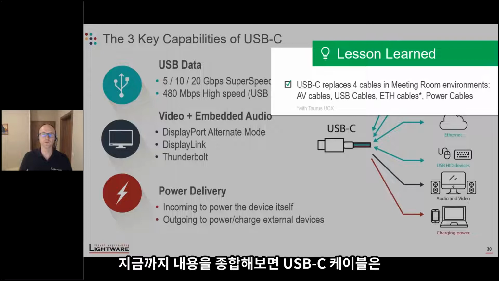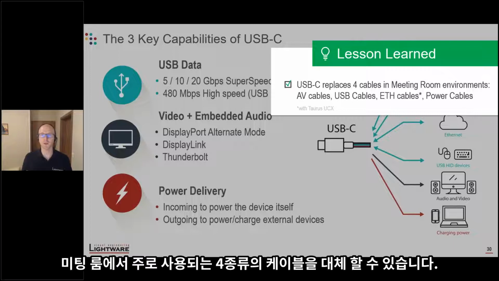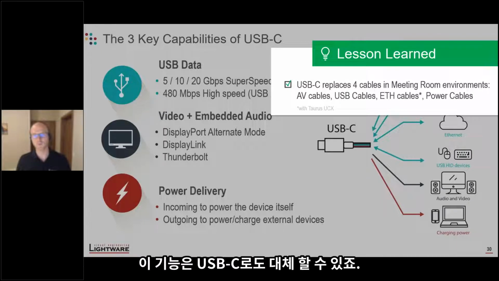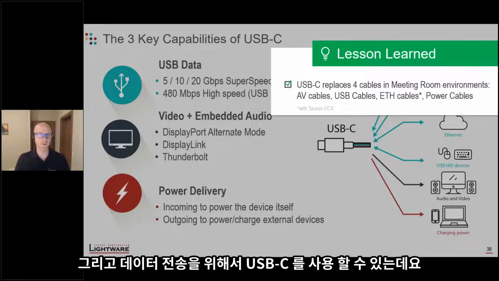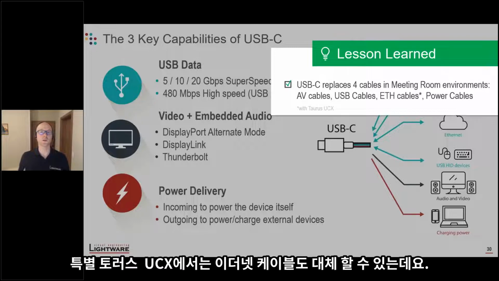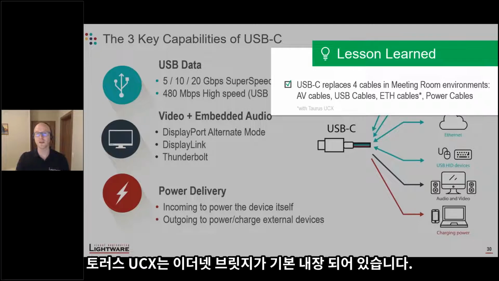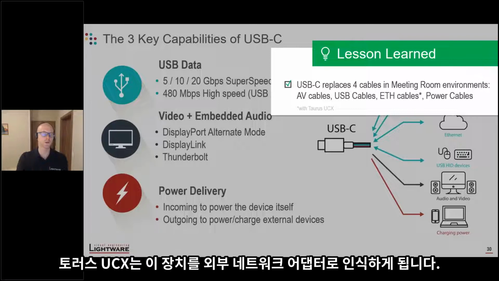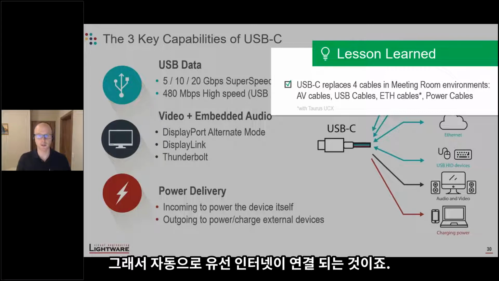So the third lesson today is USB-C can replace four different types of cables in meeting room environments. If we count video and audio as one cable, so HDMI with embedded audio, it can also replace USB cables for peripherals, or maybe a lot of different wireless receivers for the keyboard and the mouse and the presenter. In case of Taurus UCX, it can also get rid of the Ethernet cable, because Taurus UCX has USB Ethernet bridges built in. And if you plug in a USB-C source, then Taurus UCX will be seen as an external network adapter, and then you have wired Ethernet connection.